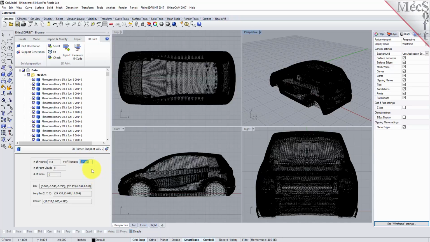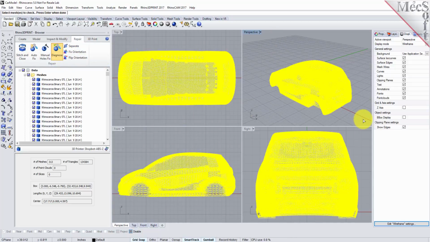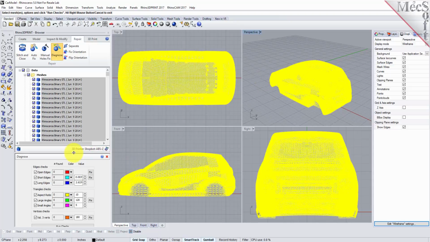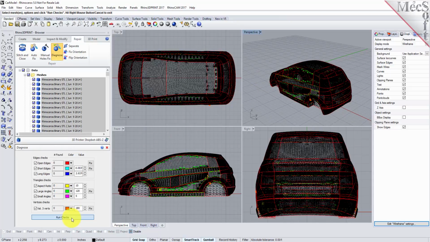Now, the first thing you want to do with any part that you import or create from a point cloud or any imported files is some diagnostics to see what you have to work with. So, from the Repair tab, let's pick the Diagnose icon. We'll select the meshes, right-click, and pick the Run Checks button. You'll see that we have over 26,000 open edges. These need to be fixed before you can 3D print any part. It's got to be a closed volume. So we can fix those pretty easily.